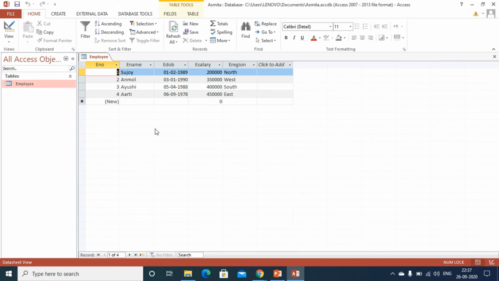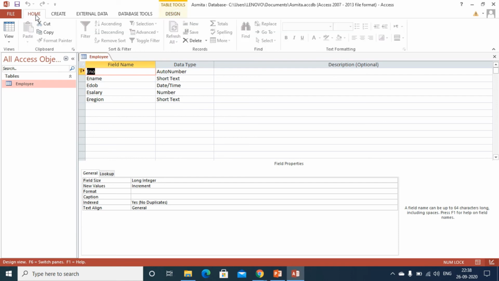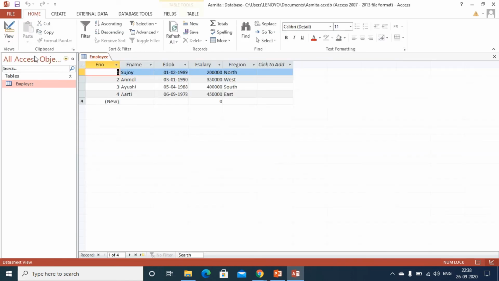Students, let me show you how to switch between views. As you can see, the given table is already in Datasheet view. Now for design view, go to Home tab and in that see left side view option is given. Click on it. You can see datasheet view and design view. Click on design view. As you can see here, it will show you field name and data type. For datasheet view, again go to Home tab, View option and Datasheet view.